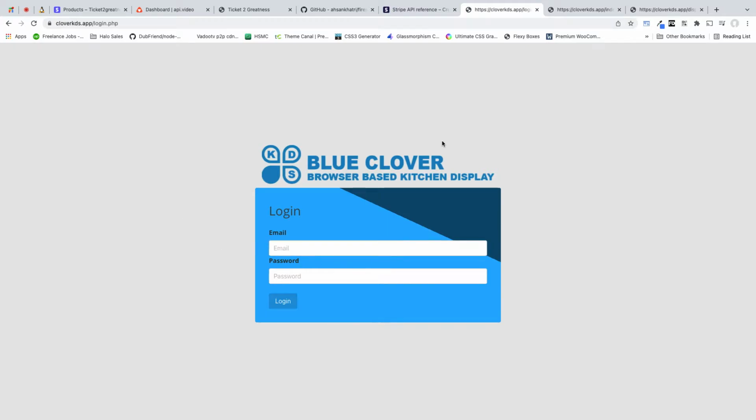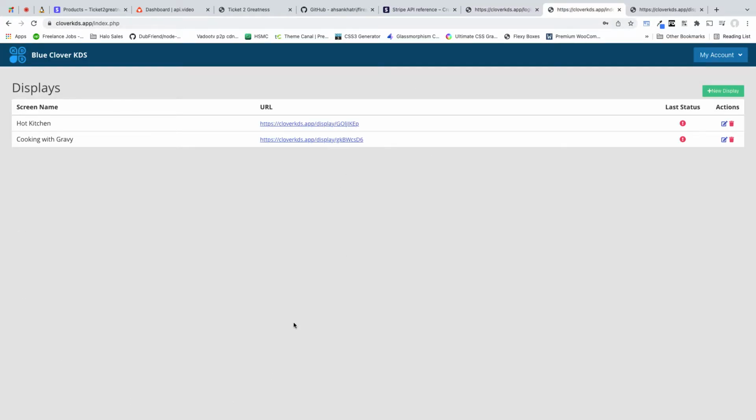So, two ways to actually get into the Blue Clover will be going to cloverkds.app or directly from your Clover dashboard. Now I'm already logged in, so when I come here, I see my displays. I can add as many displays as I want to. I have my hot kitchen and then another one we're playing with called Cooking with Gravy. And you got the URLs that you would go to actually see what those displays are. Now you can create as many displays as you want, but I'm going to go in and edit one just so you can kind of see some of the settings already.